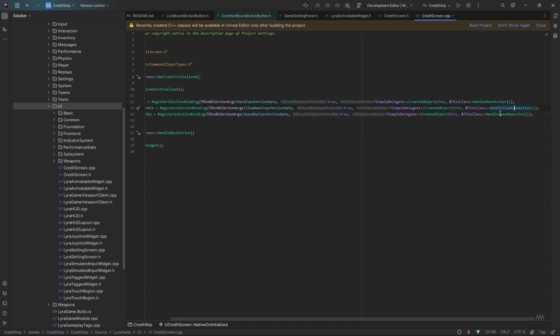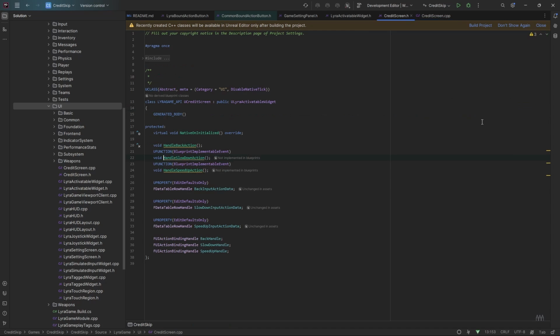So handle slowdown action and handle speed up action, all they are are Blueprint implementable events. So I could put any sort of logic I want on these actions. This just shows how powerful it is with the bottom action bar. Essentially, if I didn't implement any of these, I could still use the back handler functionality. And unfortunately, as far as I know, I haven't found a way to add actions to the action bar through Blueprint only. So it seems like it's mostly a C++ feature so far. Okay, and that is all the code that we need.